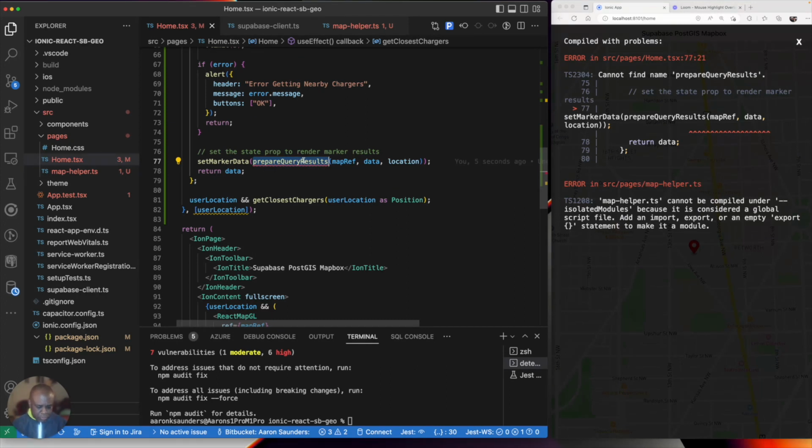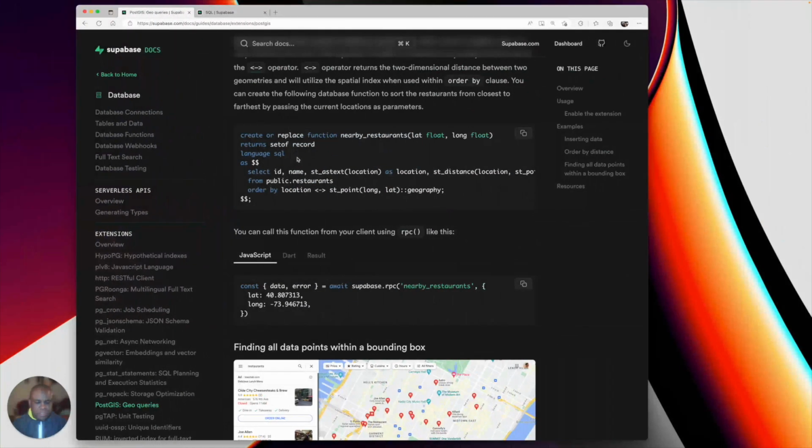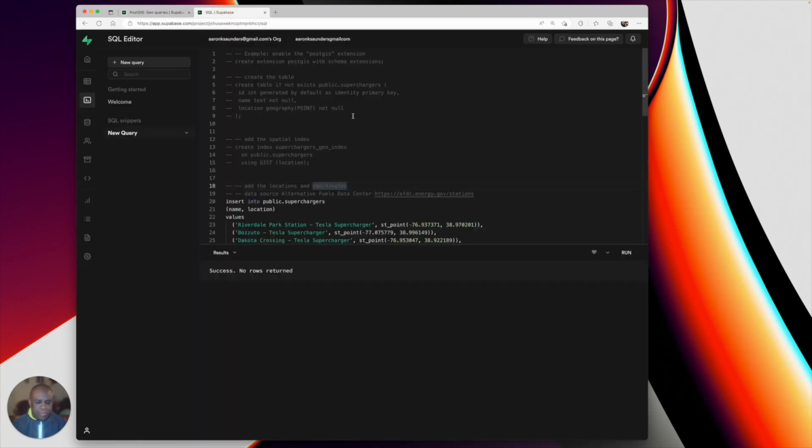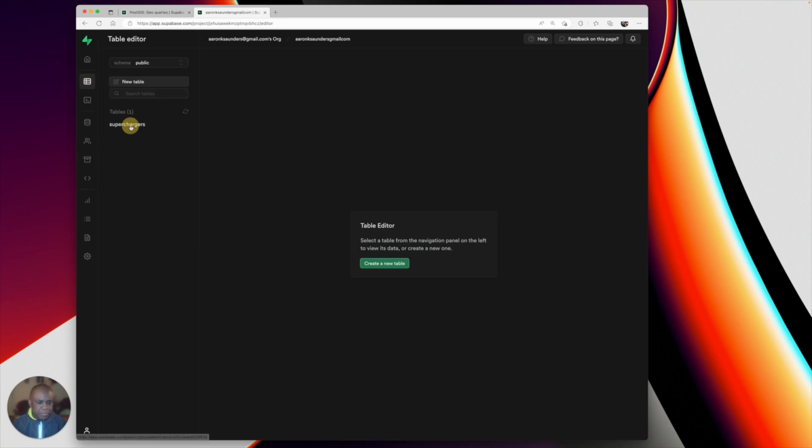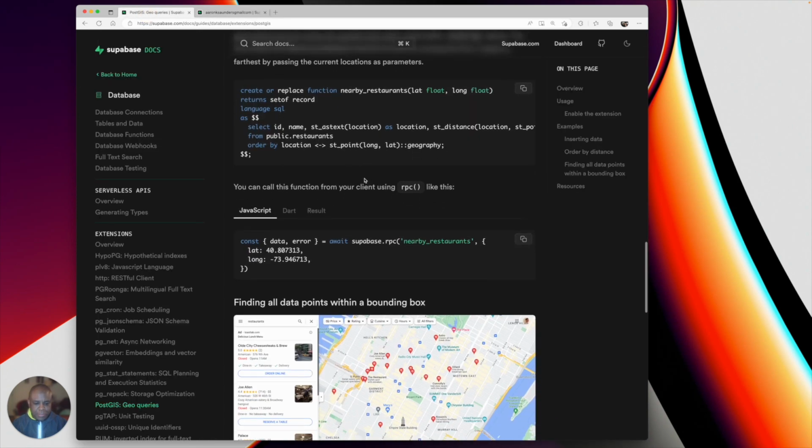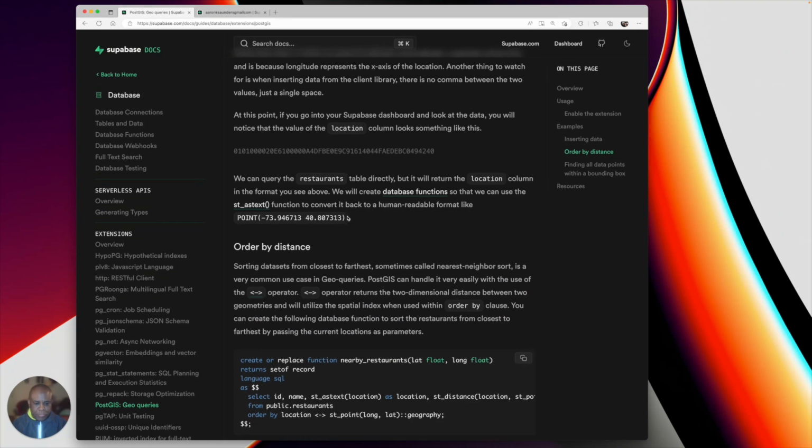So basically why we need that is if we take a look back in our database and we look at our data, we're going to get back something that looks like these points that we originally put in. Like it says here, we can query the table directly, but it'll return a location column in the format you see above. We will create database functions so that we can use the as text function to convert it back to human readable format. So we're going to get data like this back, and what we need to do is convert this to lat long.